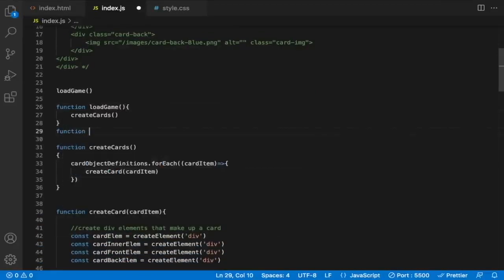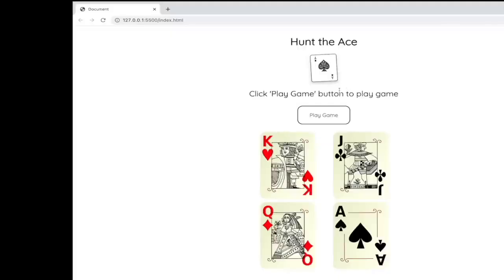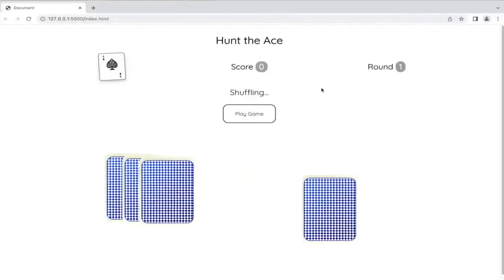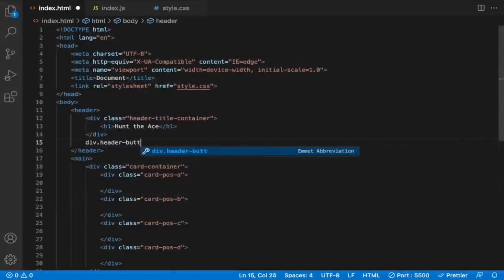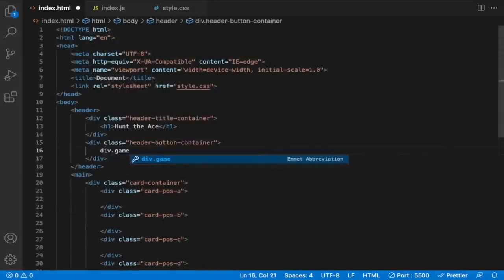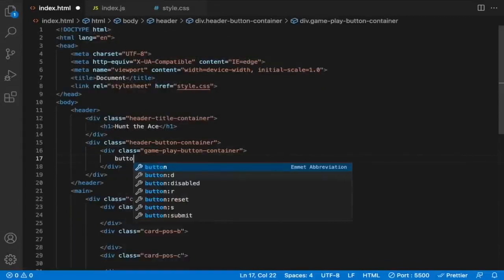Let's write a method named startGame. This method will be called when a user clicks a button used for starting a game, the gameplay button if you like. Let's go to our HTML file and include a button element that the user can click to start the game. Let's first write layout-related code for our button and then let's code the button element itself.